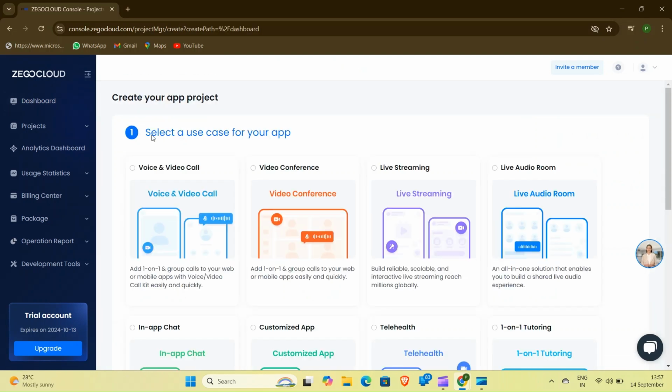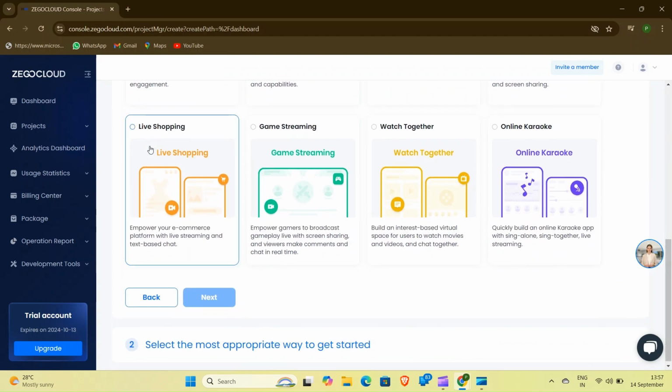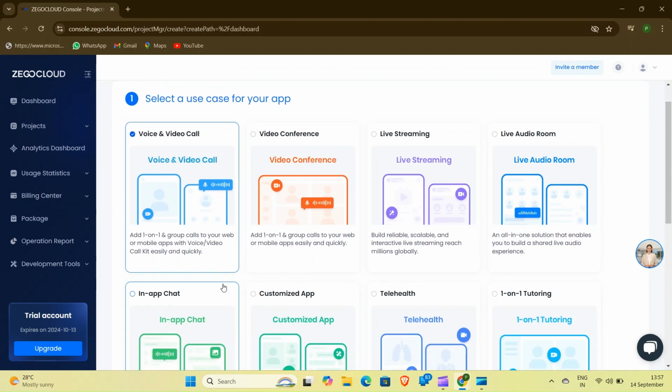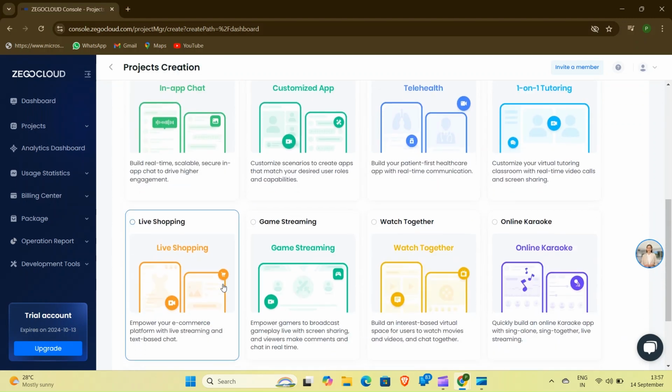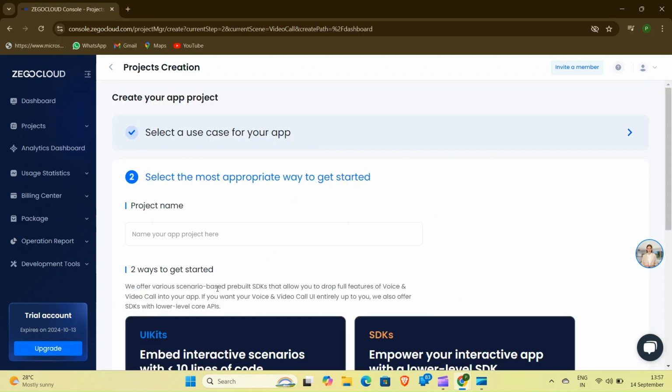provided by ZEGOCLOUD. Here we are creating an application, where you can see we have many types of options: live shopping, gaming, streaming, video call and voice. So we are creating a video call and voice app right now. Also we have voice conference. We'll proceed. Then you have to put in your project name.